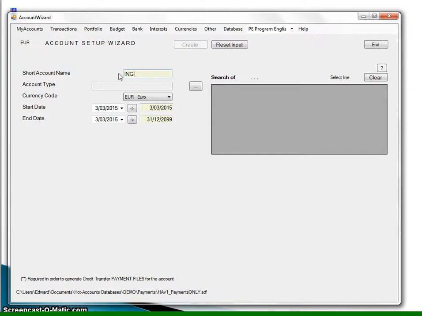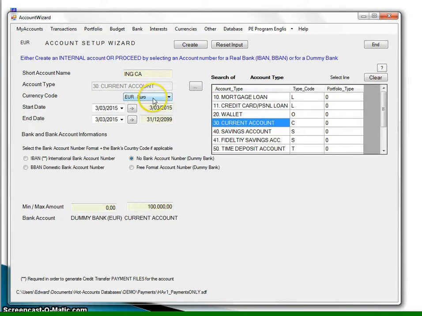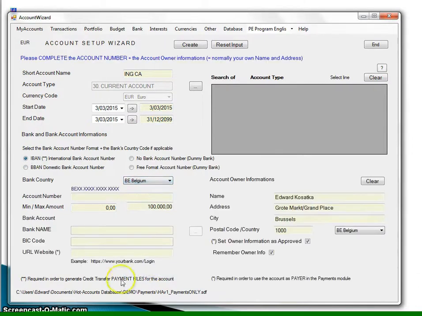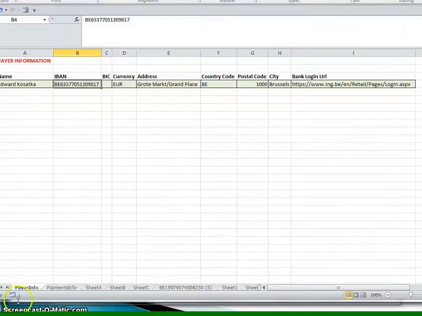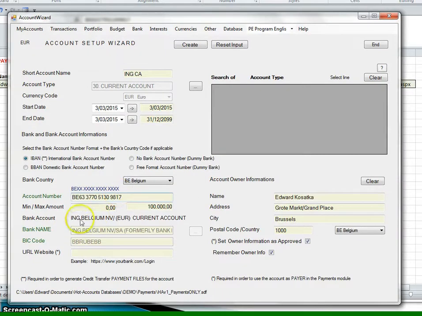I will call it ING cash account. It's a current account. Keep it in euro. Starting date of allowed transactions: today. It's an IBAN account, and it is a Belgian account. So select Belgian here, and my account number is the following. It's this one, and I will put it in this field, and you see automatically bank information is derived.